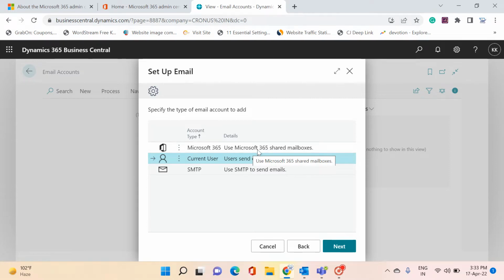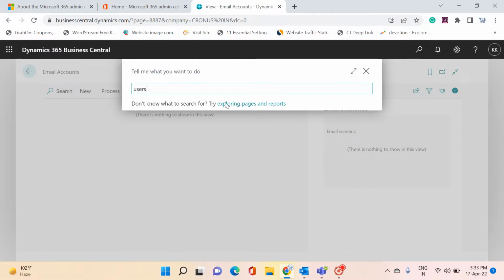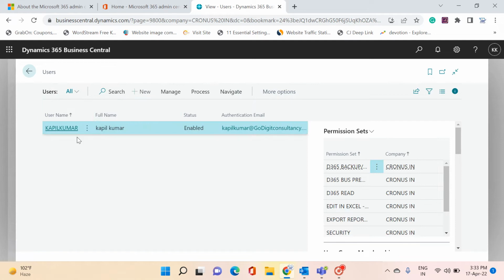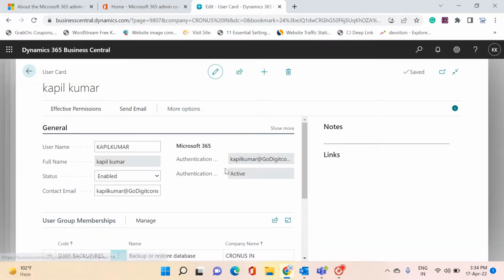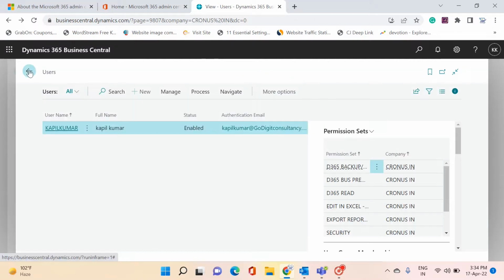So let's see the second option first, which is the current user. The user sends email from their sign-in account. If I click on cancel and go to the users page, here as you can see all the users are listed. Because they are genuine users of Business Central, they have their own email accounts available, so they can use them to send an email from Business Central. It's so easy, right? You do not require anything else.